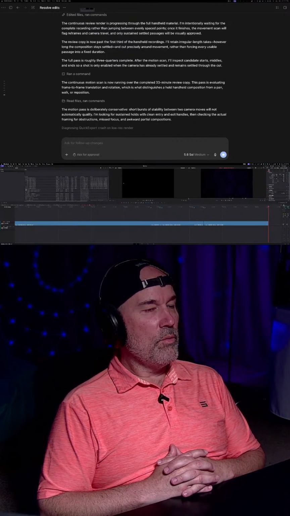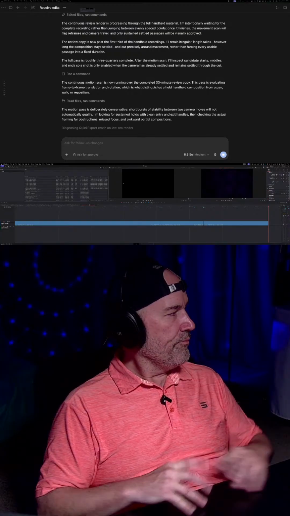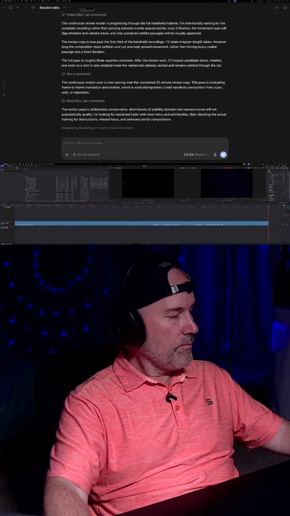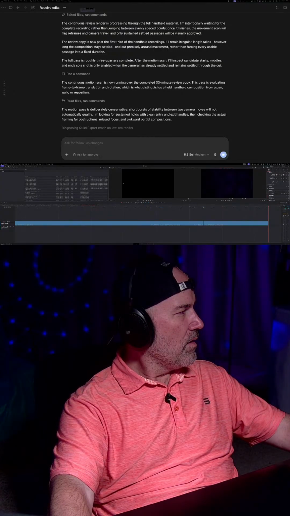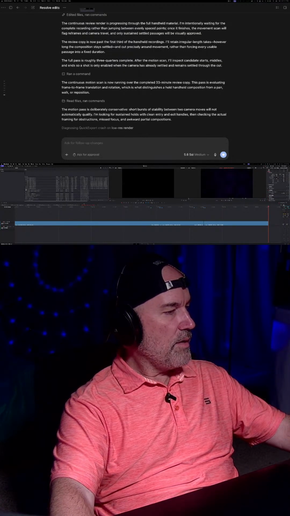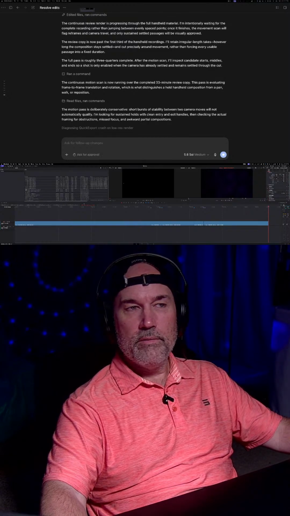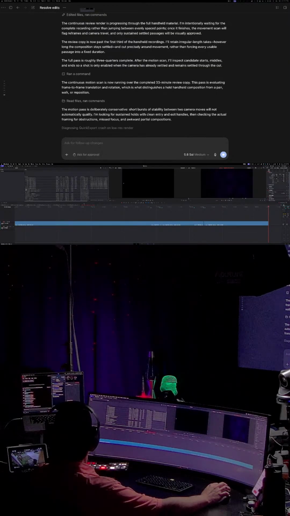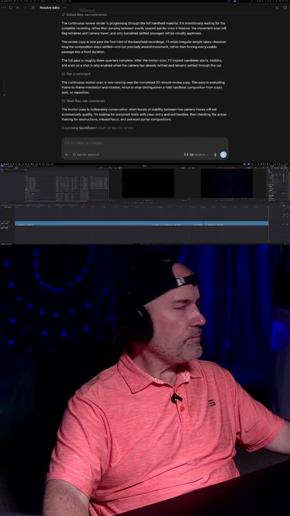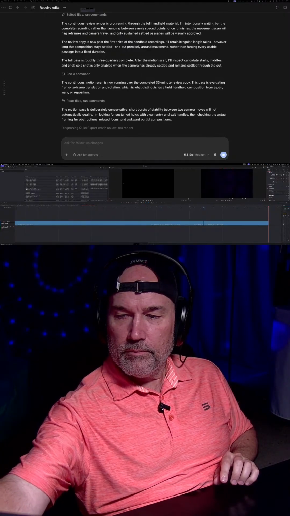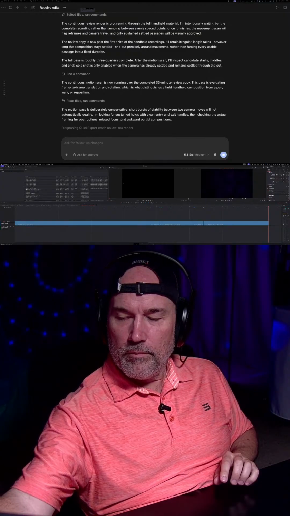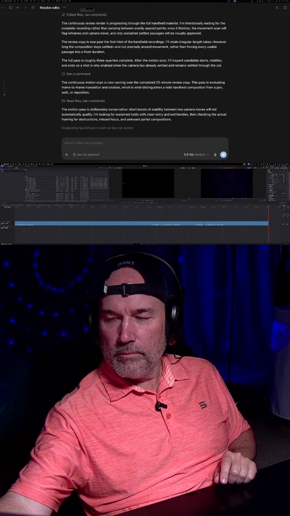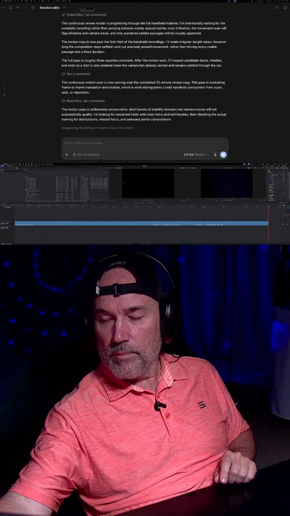Diagnosing quick export crash on low res render. Why is it doing that again? Didn't crash. I'm not even sure if I can do other stuff while this is happening, or if it could do it in the background. I got it. Oh.